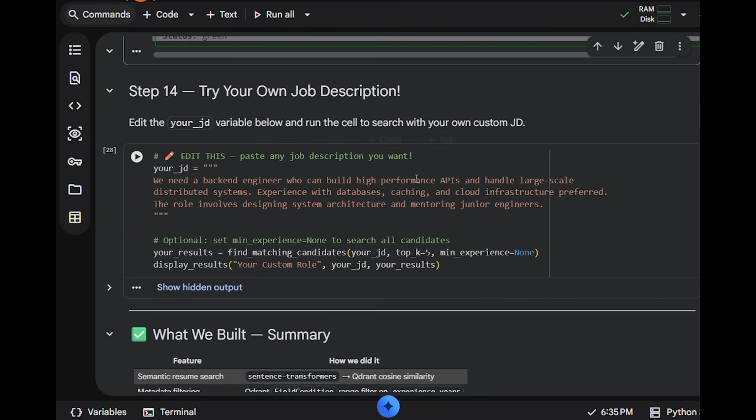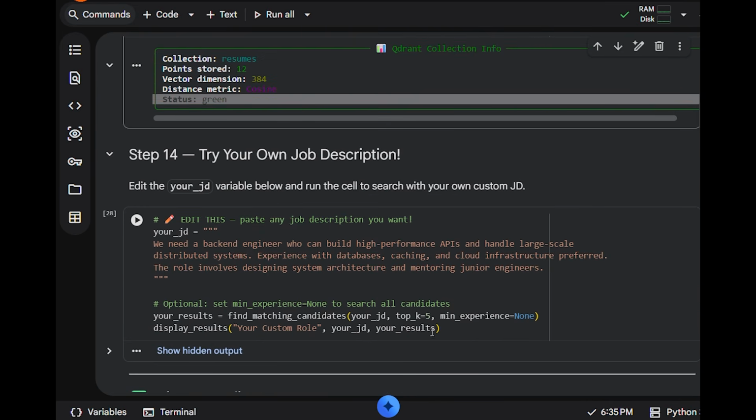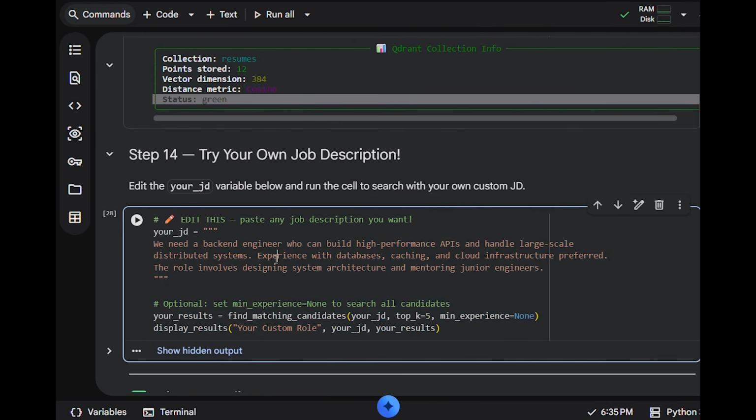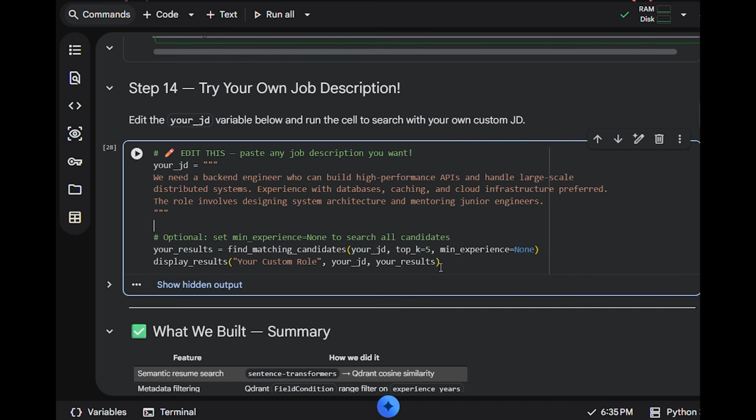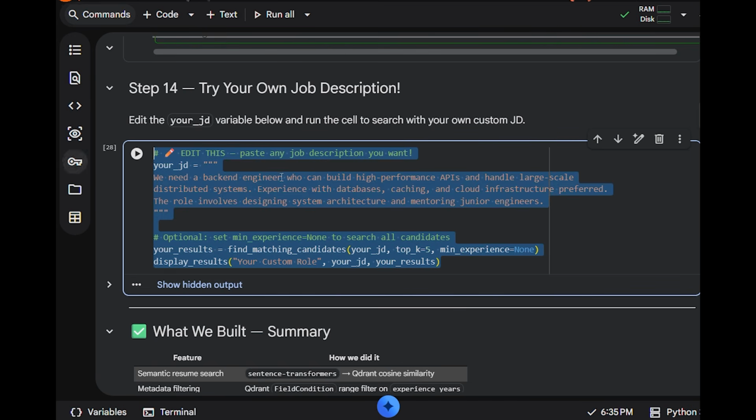So here I have left something for you all. You can try this by yourself, or you can put your own job description over here, or you can make new cells and try it by yourself, to see how it actually works. I will be attaching this in our video's description so you guys can use it.